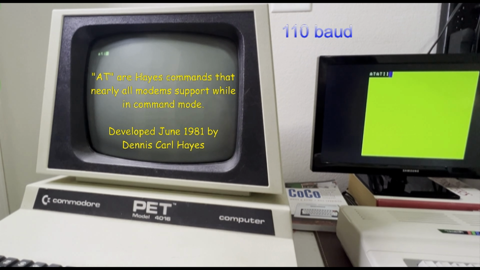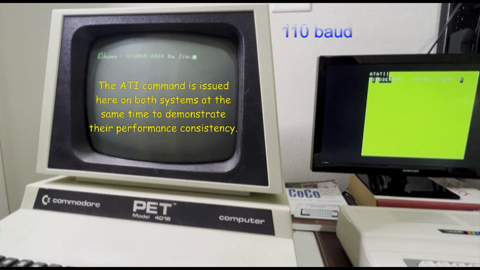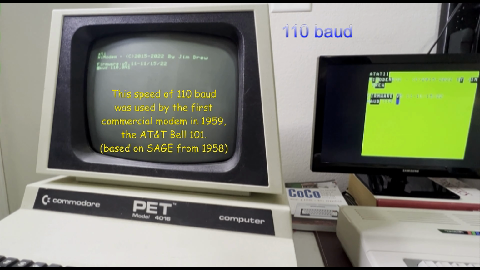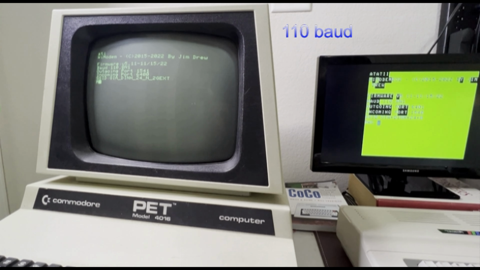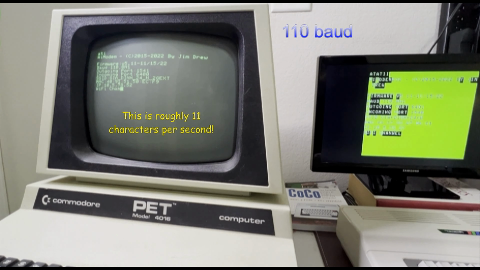These are both systems at 110 baud. Don't ever do that again.